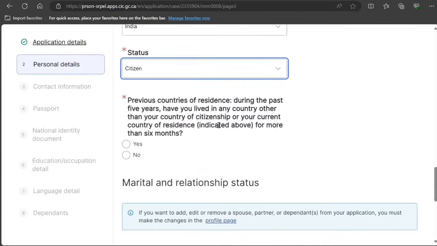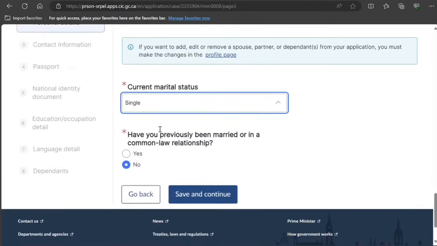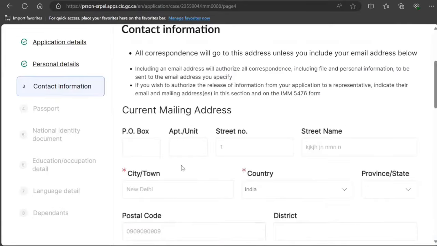Previous countries of residence during past 5 years: have you lived in any country other than your country of citizenship or your current country of residence? So in this case, for John, both point to India, and let's say he hasn't gone out of India in the last 5 years. So he selects no. Marital status, he's single, but if you're married, definitely provide information. Have you previously been married or in a common-law relationship? I select no, but if you have, provide information.